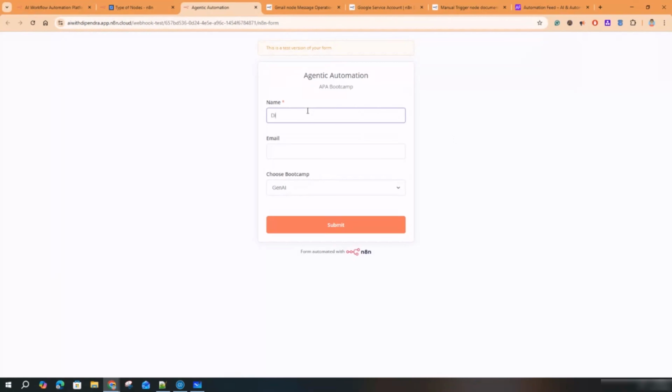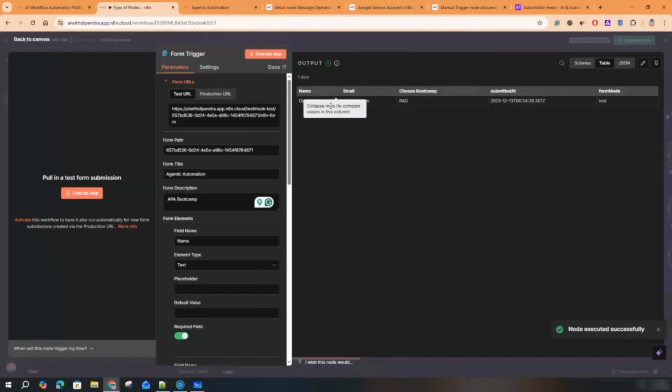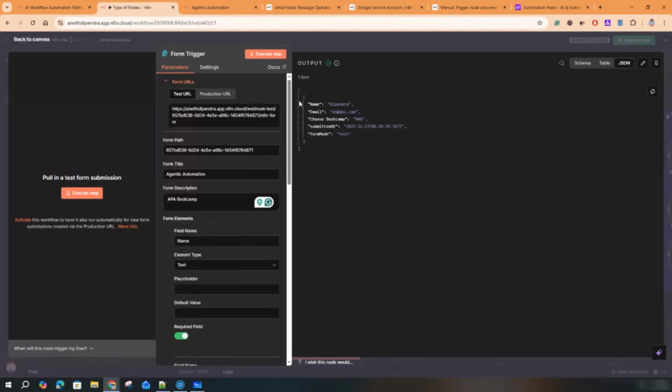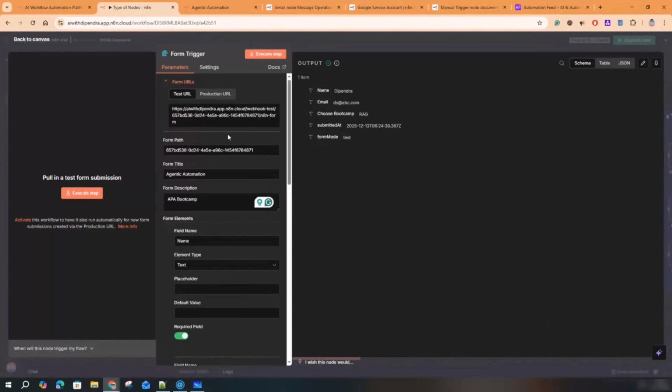So I'll put my name, put my email, me1, obviously, and the type of value I want to provide here: GenAI, Python, or RAG. I'll go with RAG and I'll click on submit. As soon as I click on submit, the values will be recorded in all formats like JSON, table, and schema. So my next node can be write data back to Google Sheet or send an email, whatever it can be, depending on the use case.